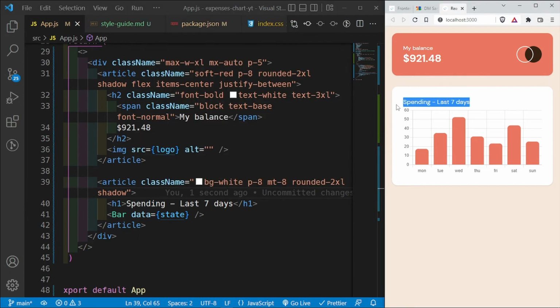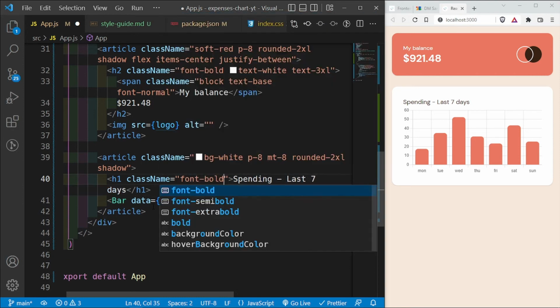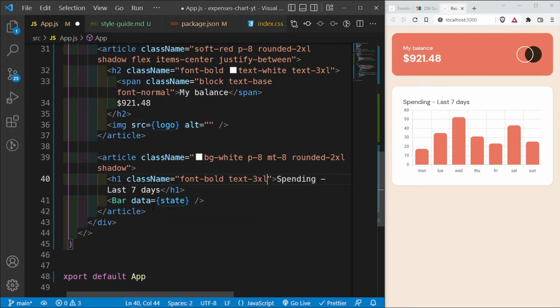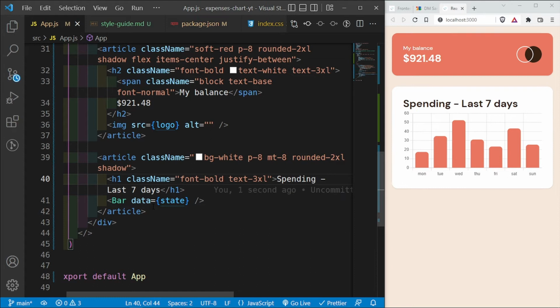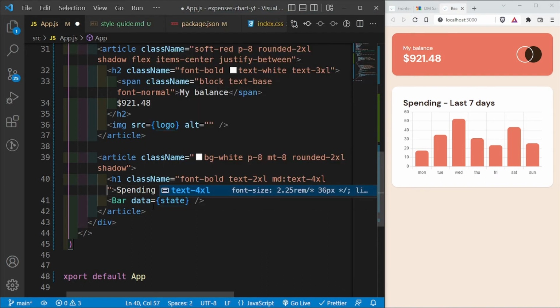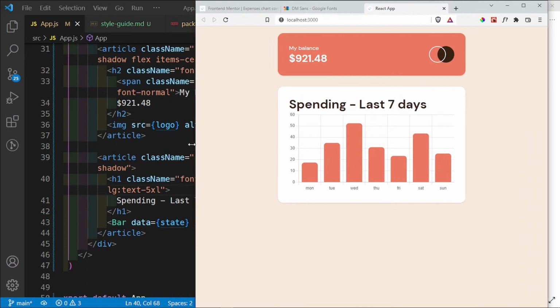Let's access this H1, should be the H1. Give this a class name of font-bold, and then let's say text-XL. Let's say text-3XL for small screens. I think that's too big for small screens, so 2XL for small screens. And then for medium screens, let's say text-4XL, and then for large screens, let's say text-5XL. Okay, and then let's increase this bigger.